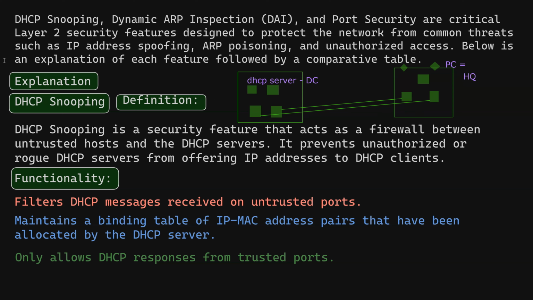Now we have to configure the DHCP server here. From this DHCP server, the DORA process will start, and these PCs will get their IP addresses. Since you are going from one location to another, your server is somewhere and your clients are somewhere else, right? So you want to protect these links, all the links.